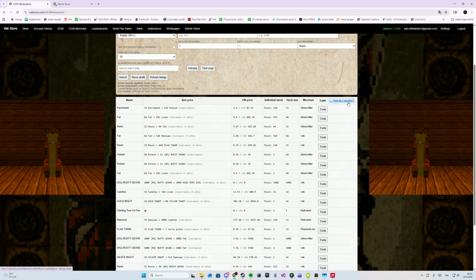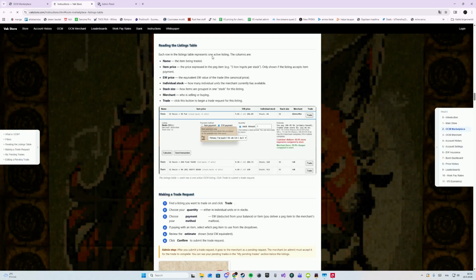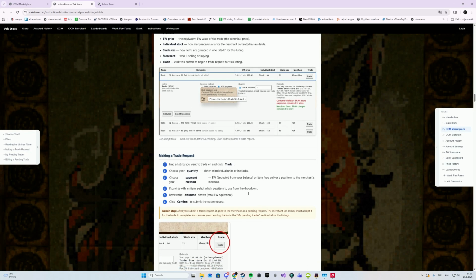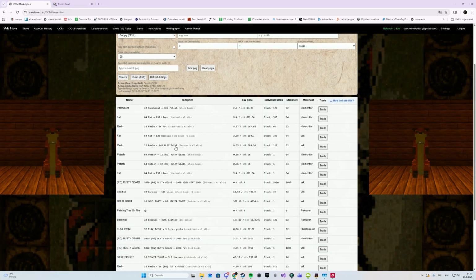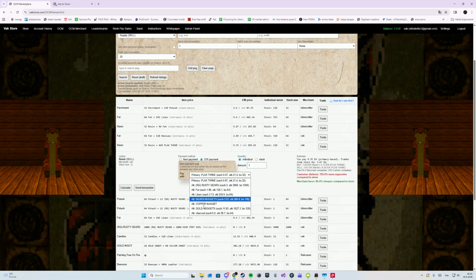And how do I use this? Those always lead you to the instructions for each section. These are found everywhere on the website. But let's go and take a look at, for example, this resin trade. It says +7 alts. That means alternative payment types. Here you can choose from the different types.